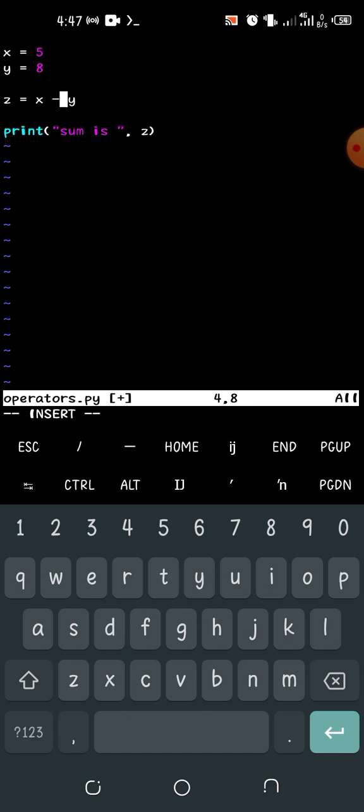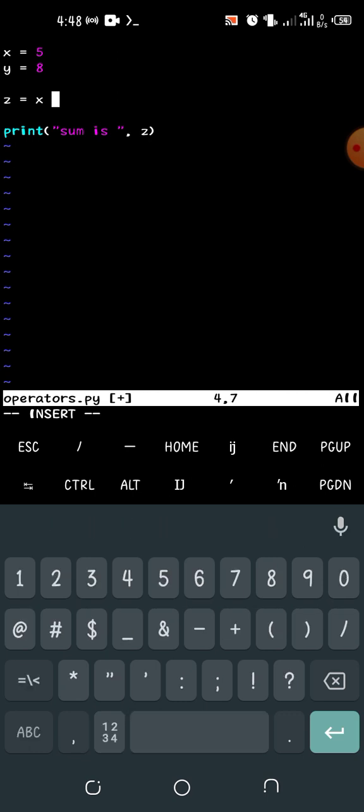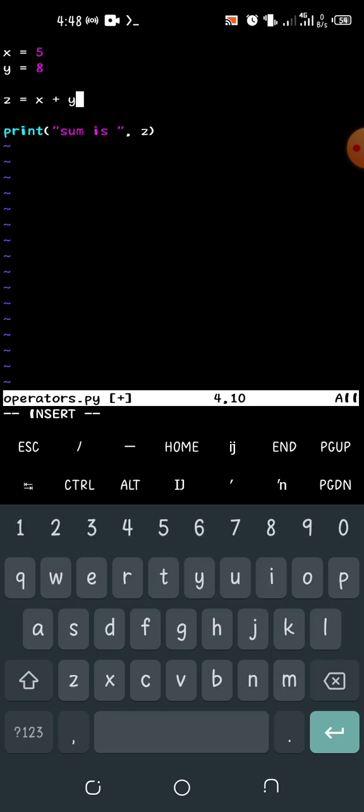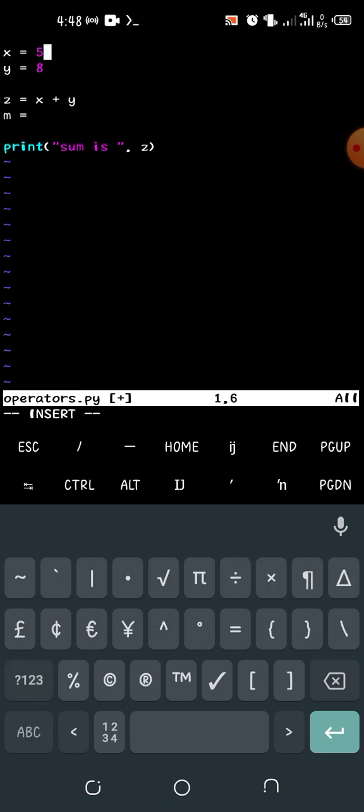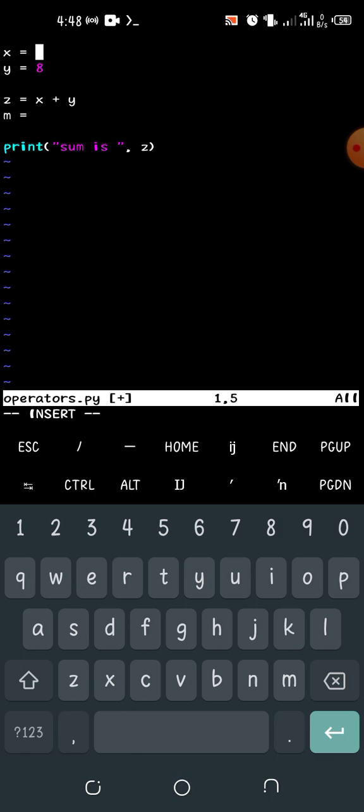Now, you know what? Let's just code everything. So this is z is x plus y. Let's go down. Now let's say m is equal to x minus y. Let me change the value of x to 9.